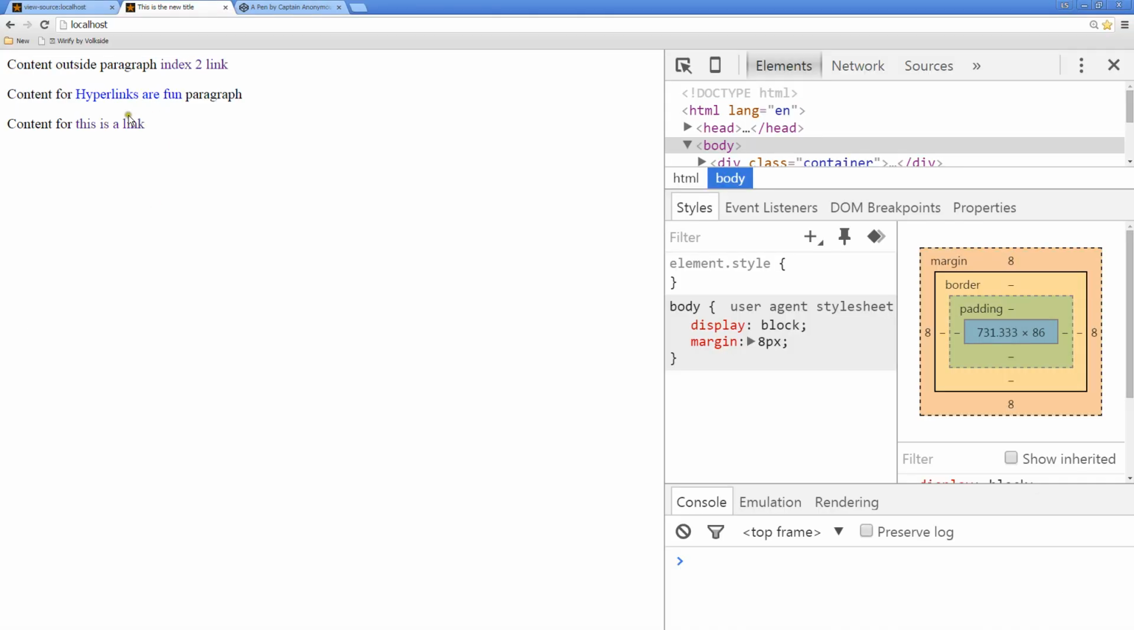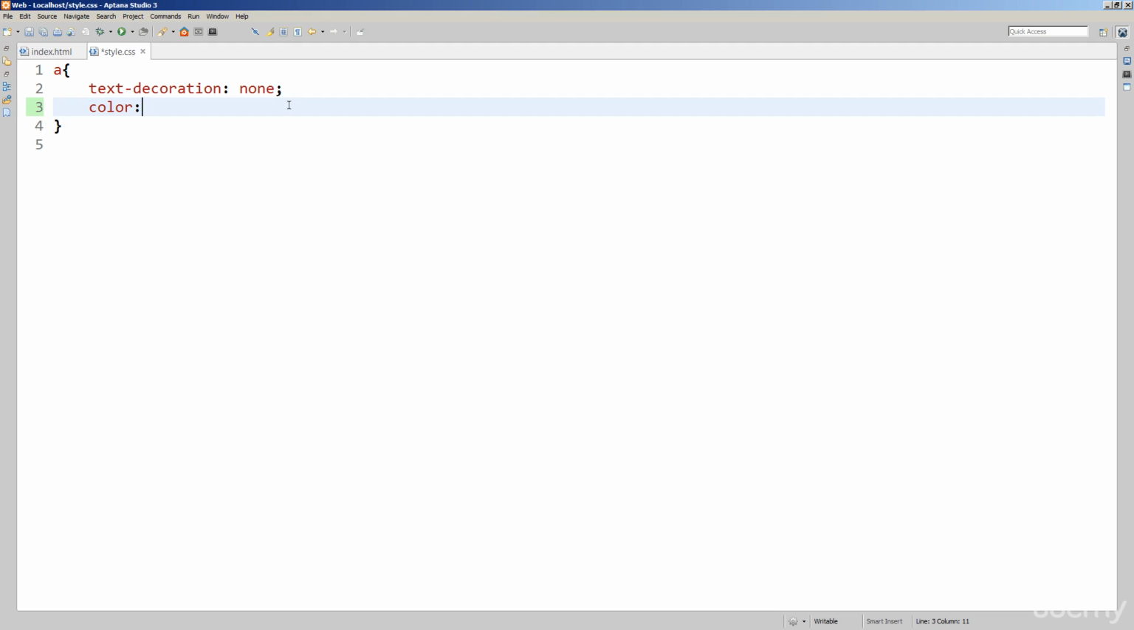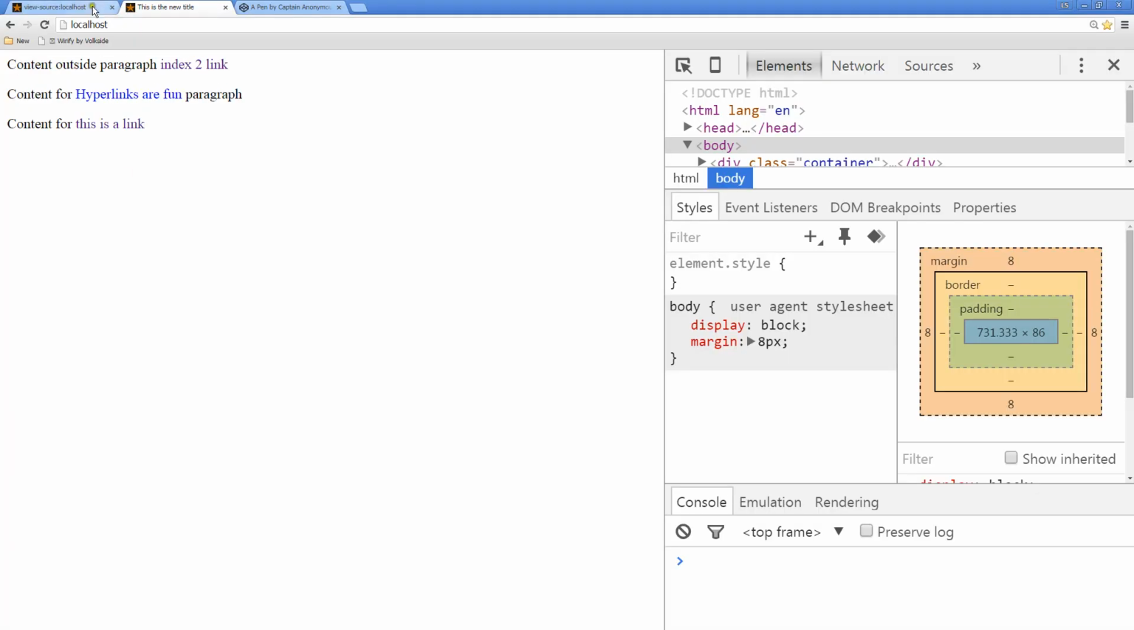So this is how you would remove it site-wide, and you can also update it. You can change the color if you want. So if I wanted all my hyperlinks to be red, I can go back out and refresh it, and I can see that now my hyperlinks are all red and they have no underline.